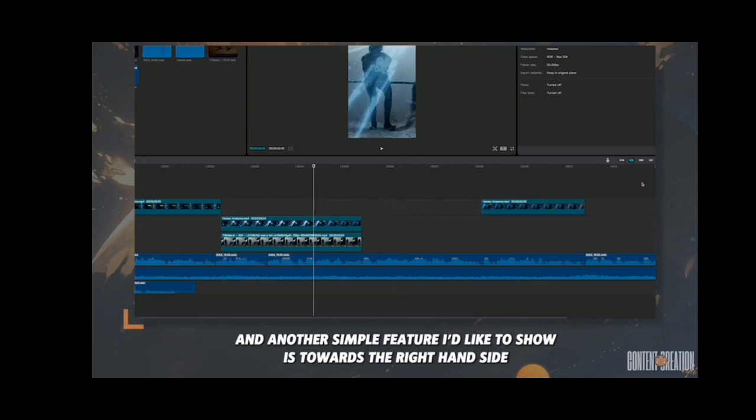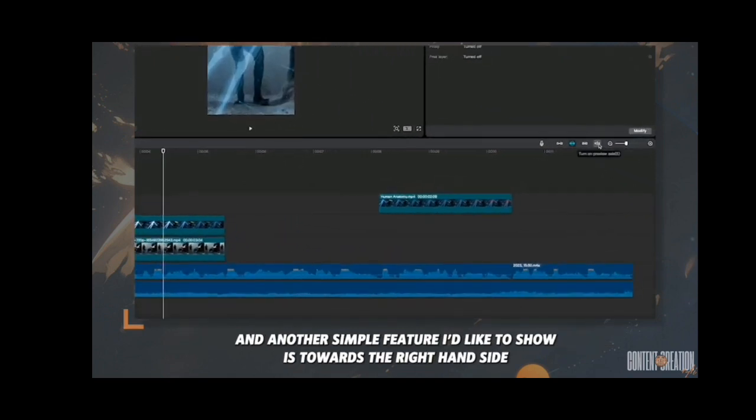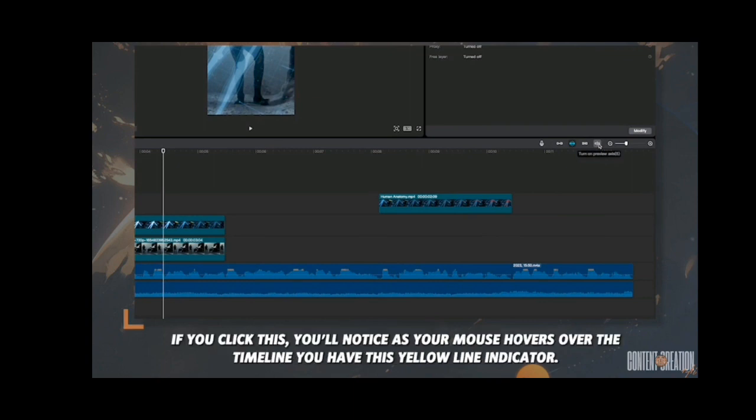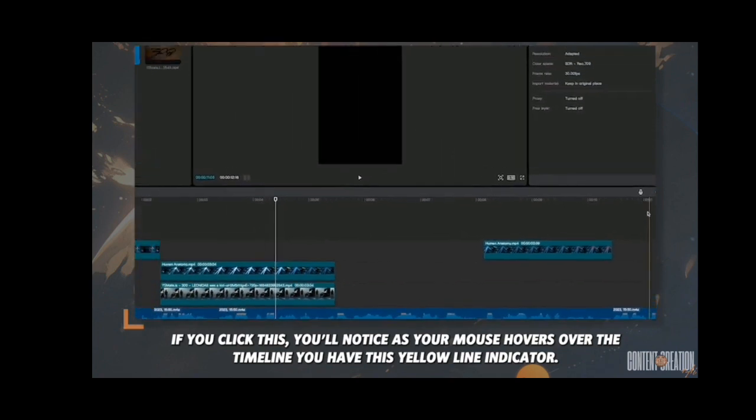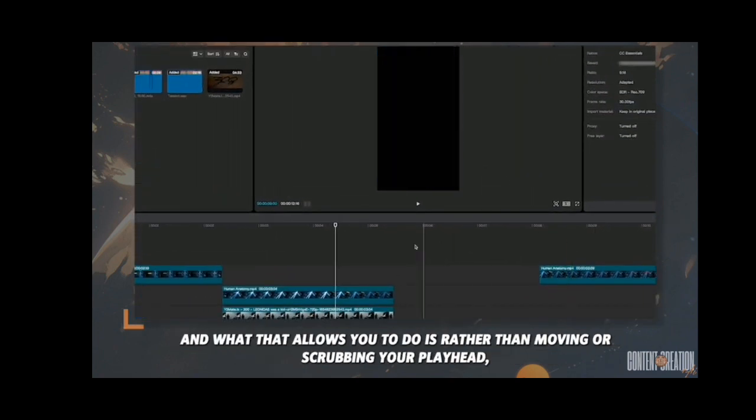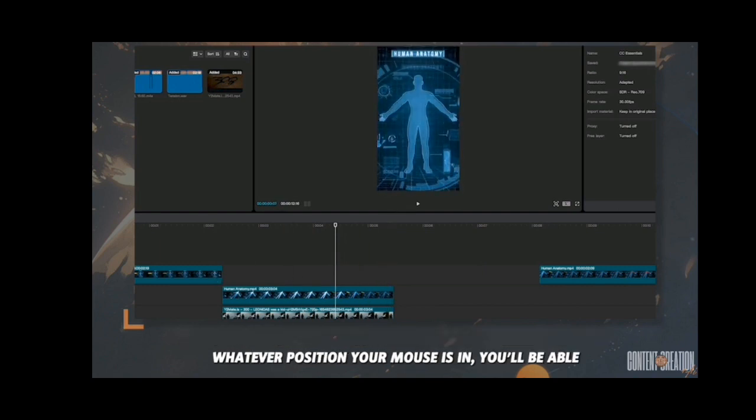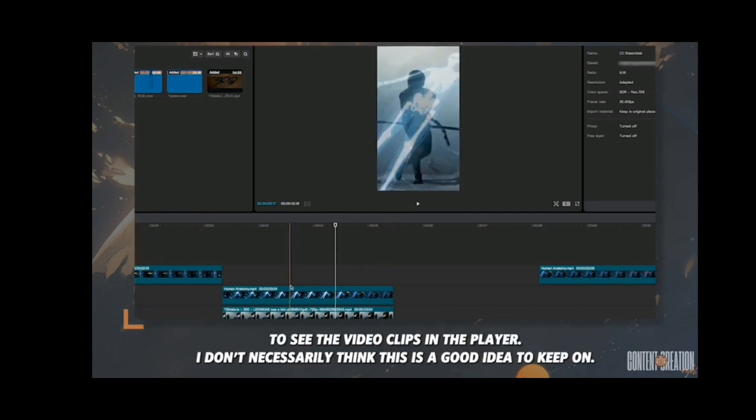And another simple feature I'd like to show is towards the right hand side you have turn on preview axis. If you click this, you'll notice as your mouse hovers over the timeline, you have this yellow line indicator, and what that allows you to do is, rather than moving or scrubbing your playhead, whatever position your mouse is in, you'll be able to see the video clips in the player.